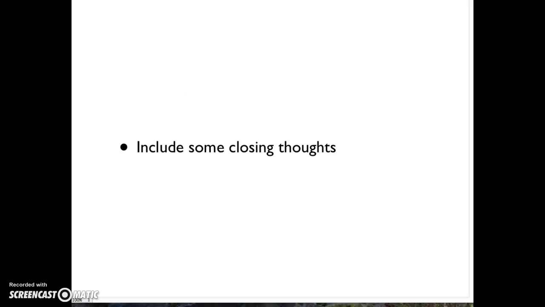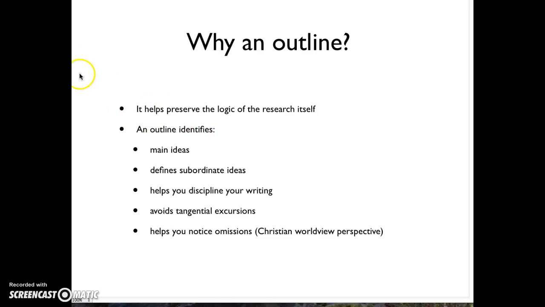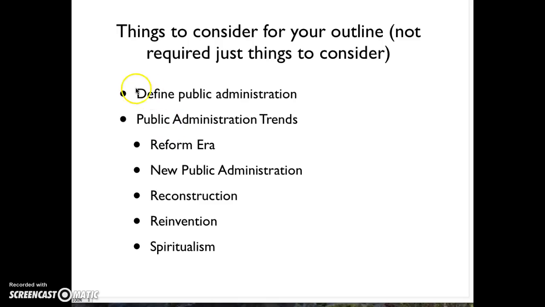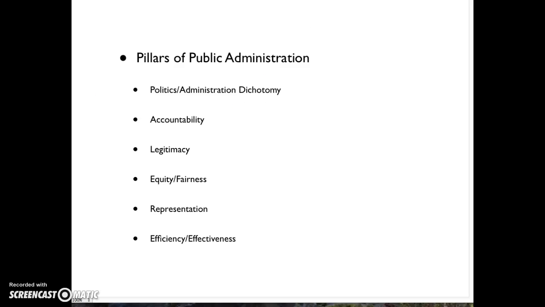Okay. So again, think about an introduction, maybe a little bit about the history of public administration, or define what public administration is right in here. Whether or not you include the trends, it's up to you. It may not be necessary depending on your topic, but obviously you need to tie some pillars into your paper. And I think a section on the pillars of public administration, where you describe the pillars and perhaps even define them, would be beneficial as you put your paper together.